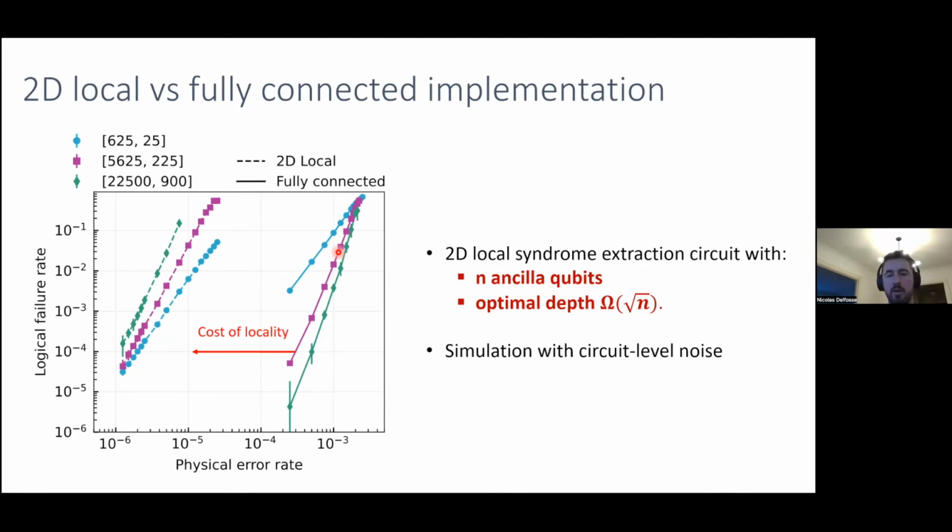And we simulated this circuit with two models. First, we assume the color-based circuit with fully connected qubits. This is on the right side here. And second, we assume only local gates in 2D and a syndrome extraction circuit, which is not constant depth, but square root of n depth. So of course, because the syndrome extraction circuit is longer, there is more noise. All the gates are noisy. And because of that, the performance is degraded.